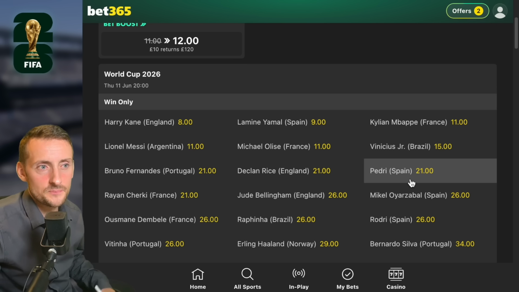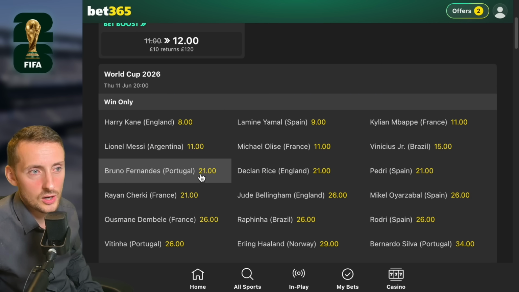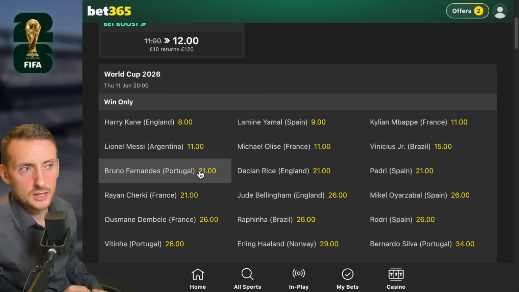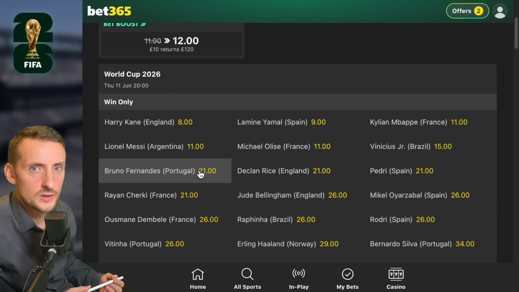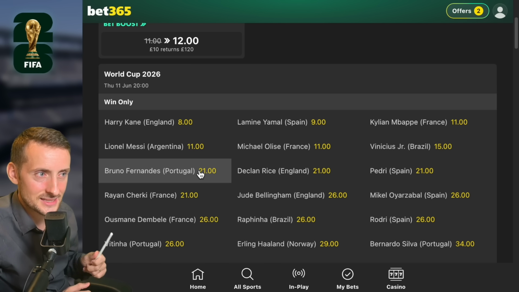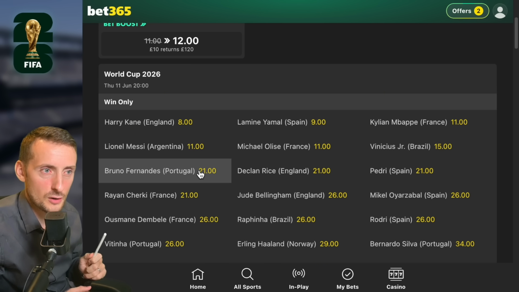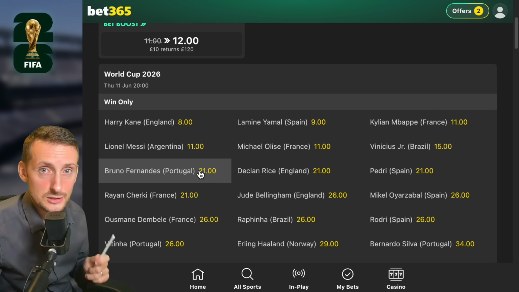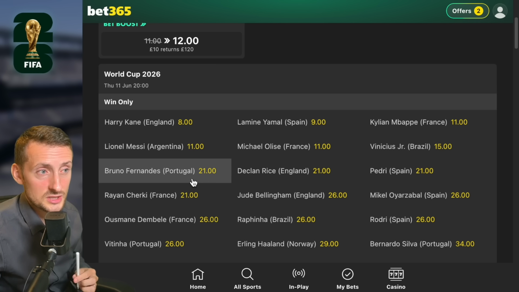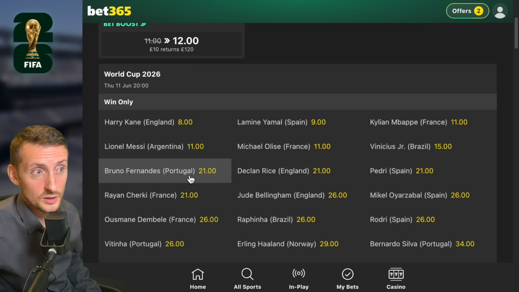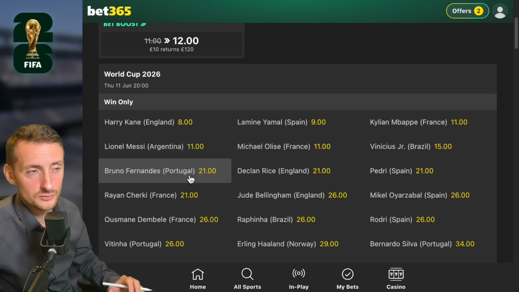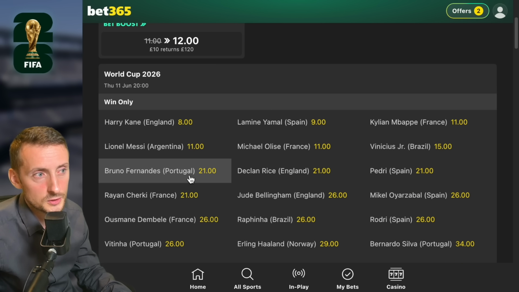Bruno Fernandes at 20-1 as well. I'm going to go Pedri, I'm going to go Elise, and I'm going to go Bruno Fernandes. I think Bruno Fernandes, if Portugal do win it, the PR machine will probably want Ronaldo to get it, but Fernandes has been incredible in the second half of this season, and he could continue that in this Portugal team, no doubt about it. I think they've got a great chance, by the way, Portugal, because games are won and lost at international level in the midfield, and Portugal's midfield is top-notch.